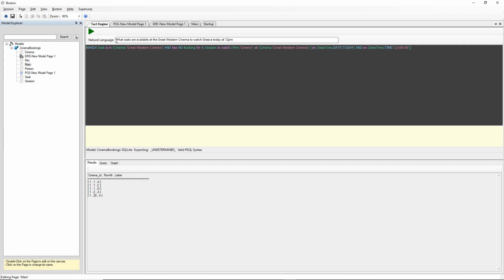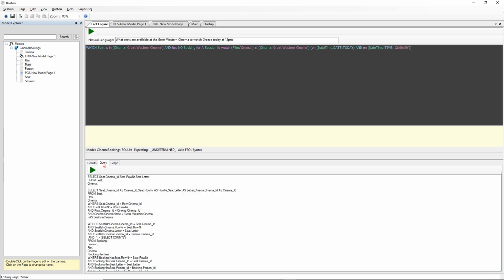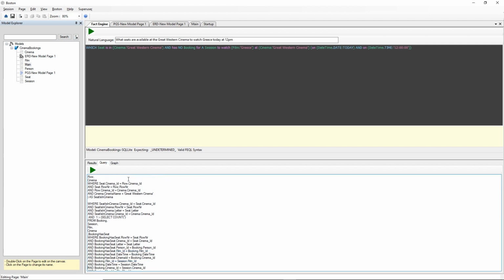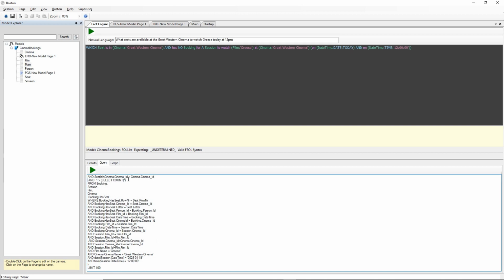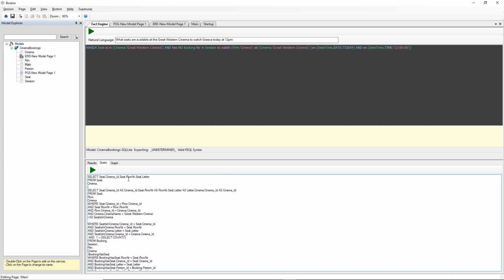So we're saying which seat is in the Great Western Cinema and has no booking for a session to watch the film Grease at the Great Western Cinema on today's date and at the time 12 PM. So we've successfully converted quite a complex query into quite a complex controlled natural language query to get our results. So these are the seats that are available, and here is our SQL, which is quite a complex SQL for our particular model.